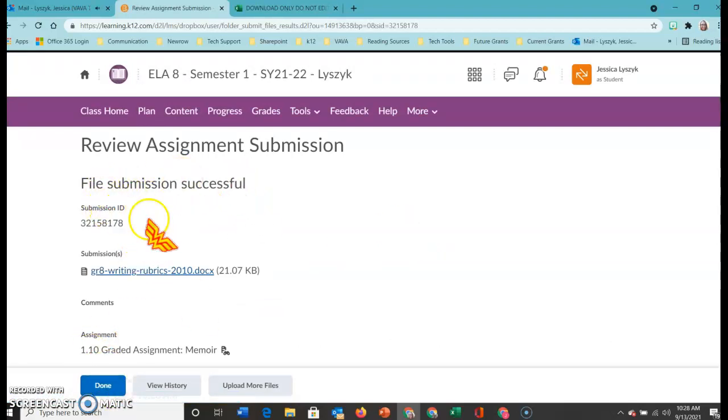You'll see this screen where it says submission successful. And then you'll usually get a confirmation email saying that your submission has been successfully uploaded. And then you can click done.